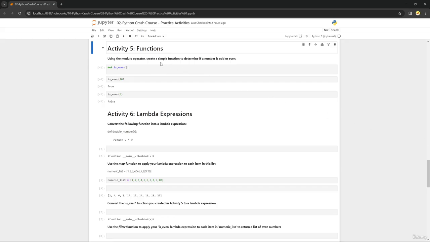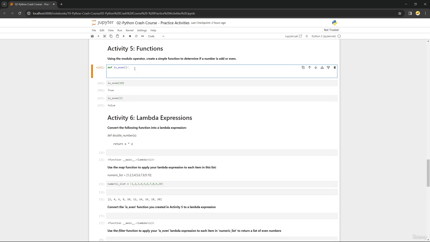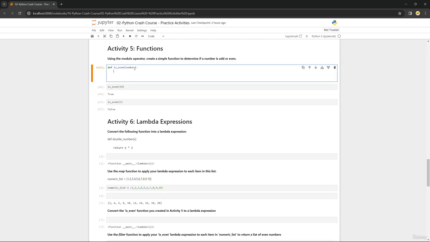We can start by defining our function with the def keyword, and then we'll have our function name. So I'll call mine is even. Then we'll have to set up a parameter to pass in a number. So I'll call mine number. And then for the code, we'll have a condition of if our number mod 2 is equal to 0. And this will check if the remainder is equal to 0.